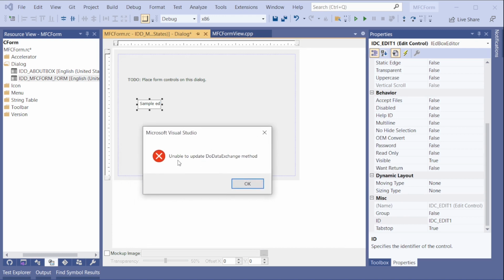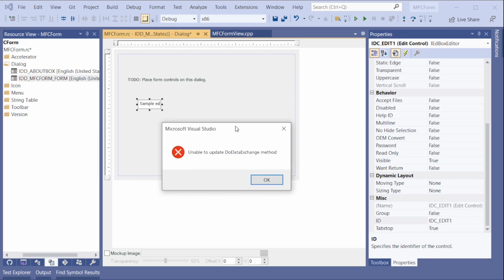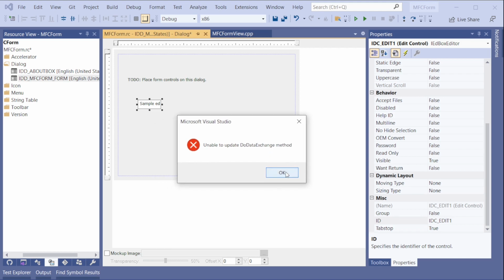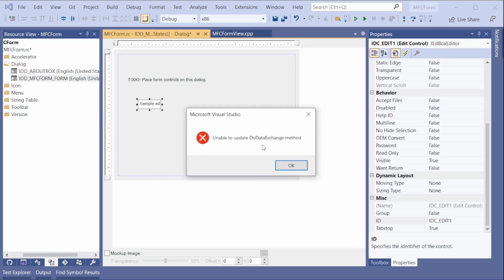So we get this error, unable to update DoDataExchange method. So this is quite weird, isn't it? And Microsoft already knows about this error. And I went to the forums, and if I understood correctly, they are fixing it in the next Visual Studio version. This new Visual Studio is coming. But this problem probably will remain, I don't know, but it might remain in Visual Studio 19. So I will show you now a couple of ways to fix this problem. So if you create a form view, you might get these problems.